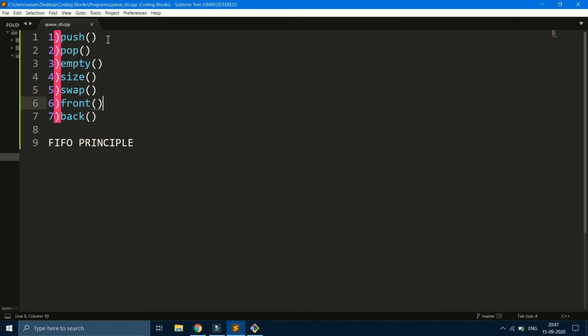The next method is front, which returns a reference to the front of the queue. The next method is back, which gives us the reference to the back of the queue. And this queue data structure follows the principle FIFO, which is first in, first out, which means the element which is entering first will come out first. So now let's implement this queue data structure with STL.